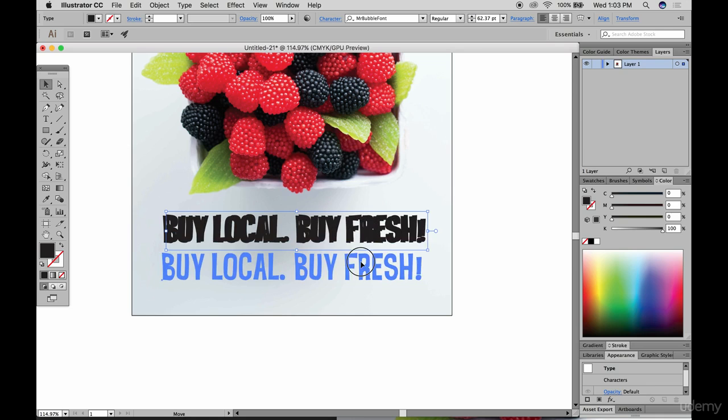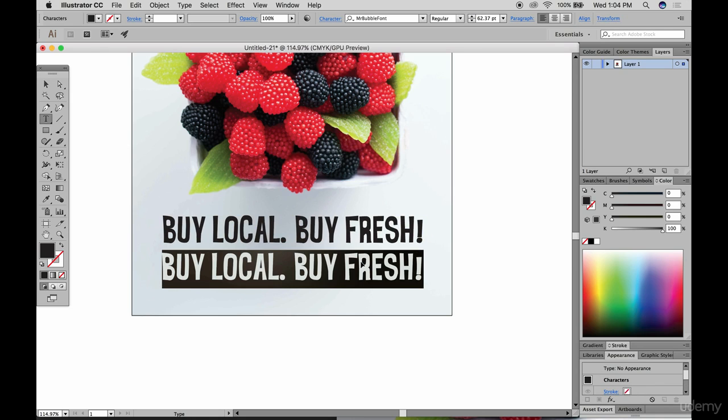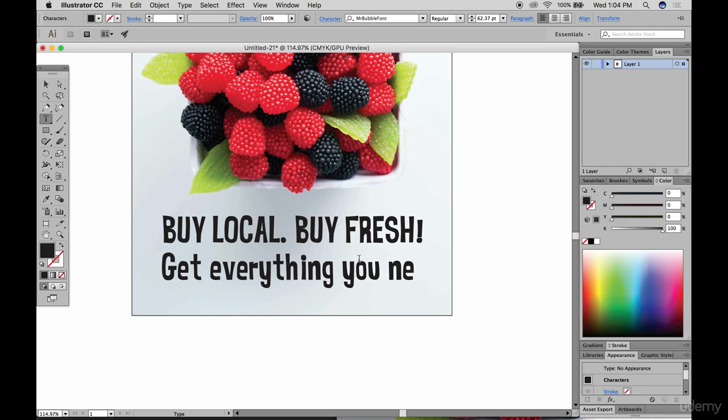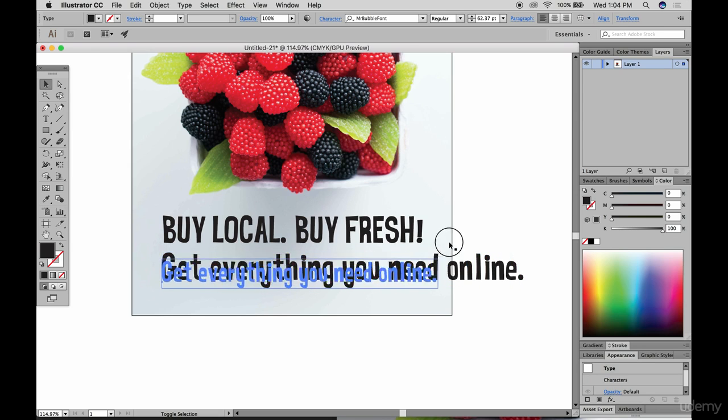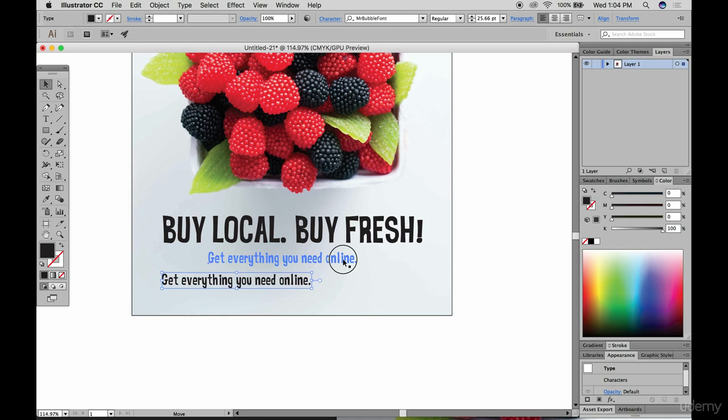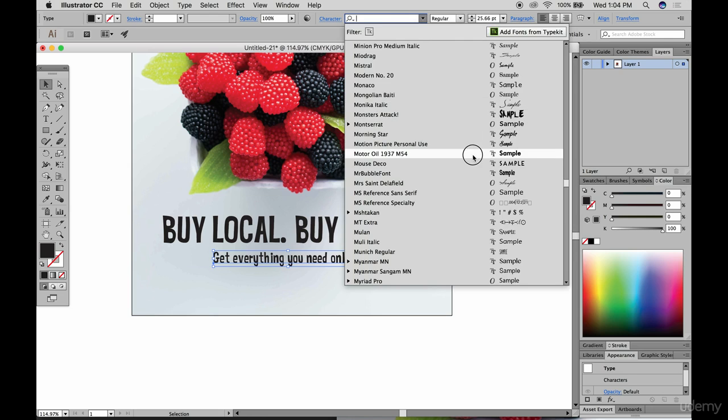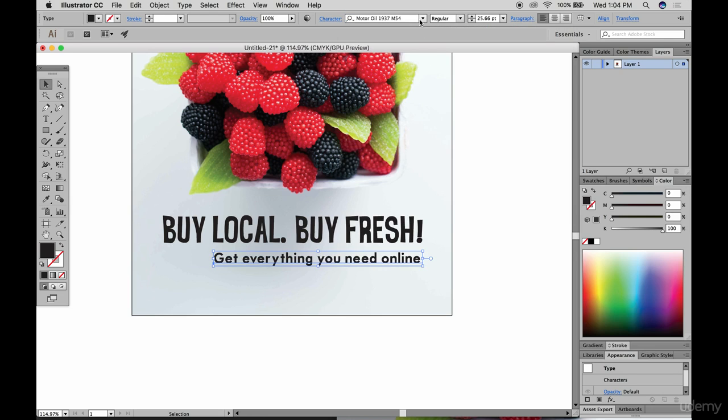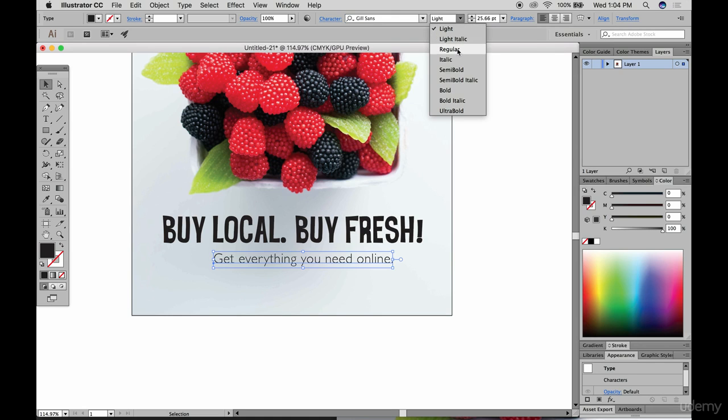We're going to have another line here. Let's say, everything you need online. It's kind of your generic text, but get the idea. Let's go ahead and hold shift so that'll scale nicely down to a smaller size. Let's go ahead and make that a different font so it separates itself from the headline. Now we're going to make that, let's do Gill Sans, light. Let's make the weight a little bit heavier. Do regular. So now we have a nice headline.